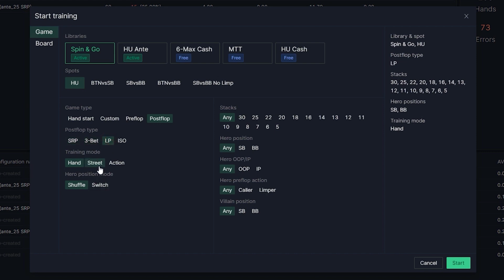Now we can choose what to work on, could be certain street, could be a certain action, and we also can choose the way the positions will change. It could be random or it could change after each hand. Well, let's say we want to switch positions every hand. Now we can choose stack sizes, which stack sizes we want to work on. Let's say we want to work on all these stack sizes from 12 to 25 BBs. Then we can choose hero position, let's say any, out of position, in position, don't care, preflop action, don't care. We've already selected limp pots, so this one doesn't matter at all.